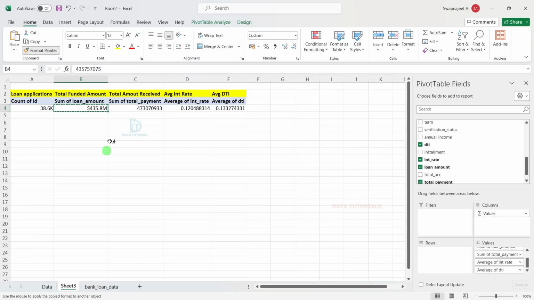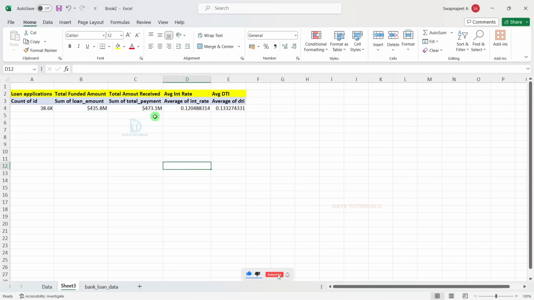So click on Format Painter, and I will just click on this particular cell. So you can see automatically the work has been done for this cell also. Same formattings for this cell.